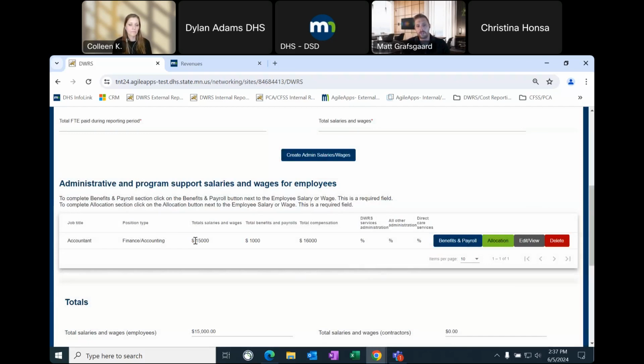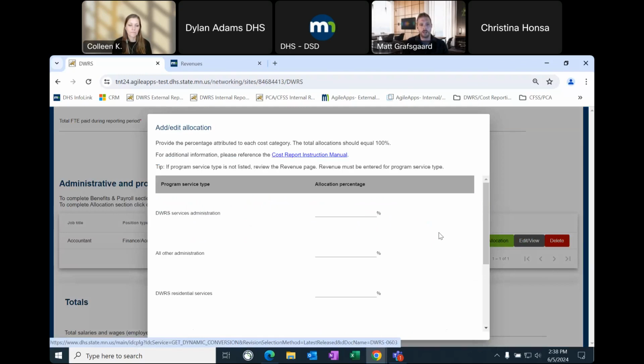So the $15,000 for the wages plus the $1,000 for the benefits leads to a total compensation of $16,000. Now, we're not done once we get there because we have to allocate the time that they're spending on the accounting tasks that they're doing. So if you have one accountant and they spend 100% of their time supporting the administration of your DWRS business, we're going to put 100% in there.